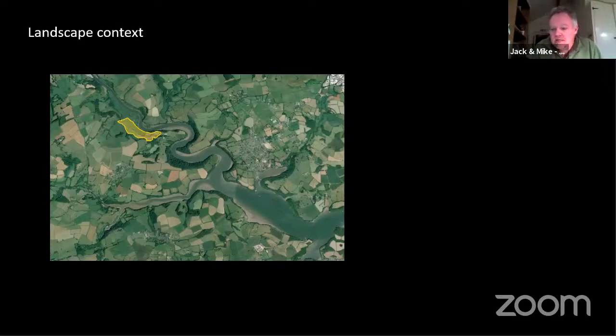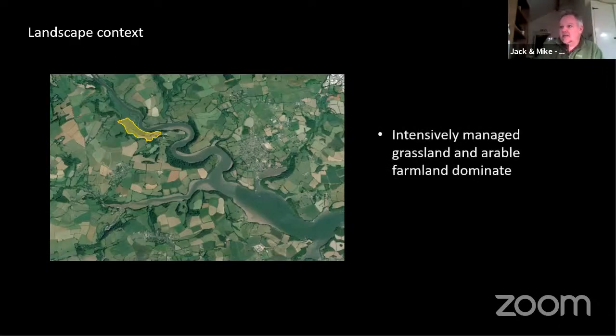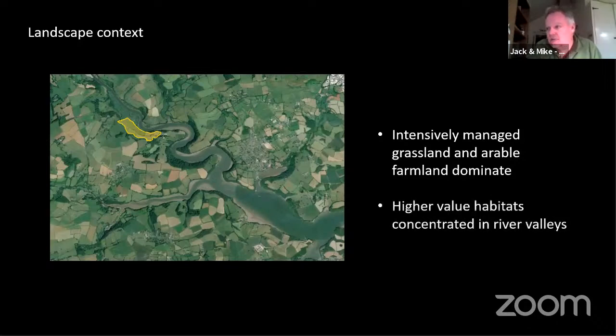We are really sitting in a valley which is surrounded by quite intensively managed farmland, and this is a typical situation for the UK, of course, and for the South Hams. We've got intensively managed grassland and arable farmland in the local area, which you can see quite nicely on the Google image there. But most of the higher value habitats are associated with the valleys.